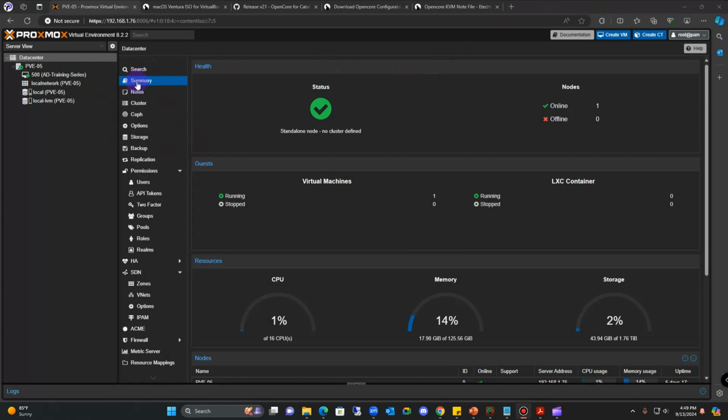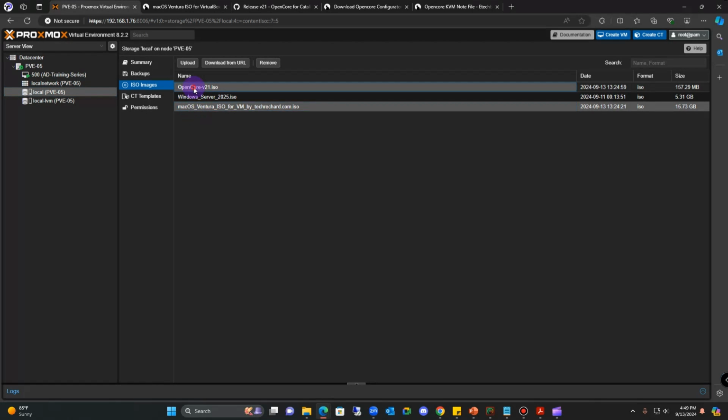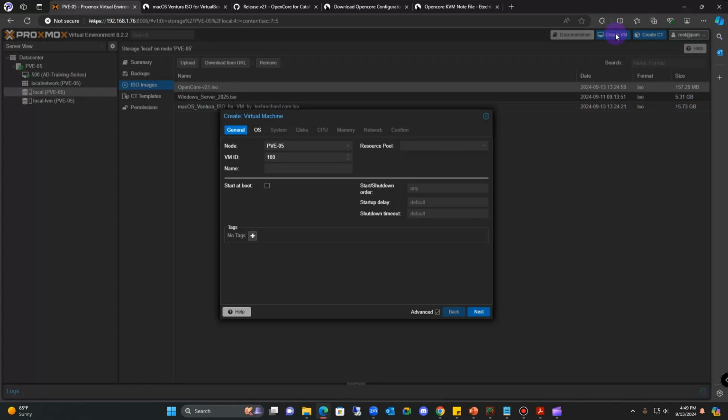So I am back over on my Proxmox server, and if I go to my local PVE, you can see that inside of my ISO, I've taken the time to upload the macOS and also the OpenCore. These two files you're going to need, so I've already uploaded those. You can take the time to go ahead and upload those because you're going to need them. Once you have these inside of your box, now it's time to create a new VM.